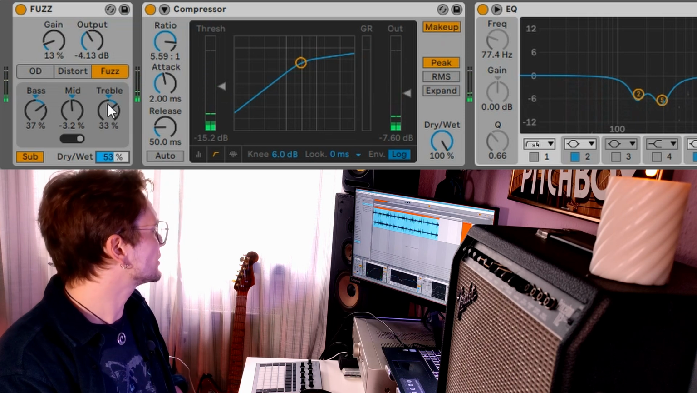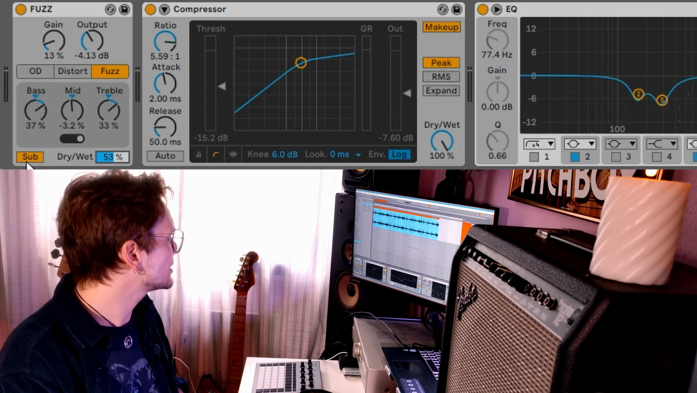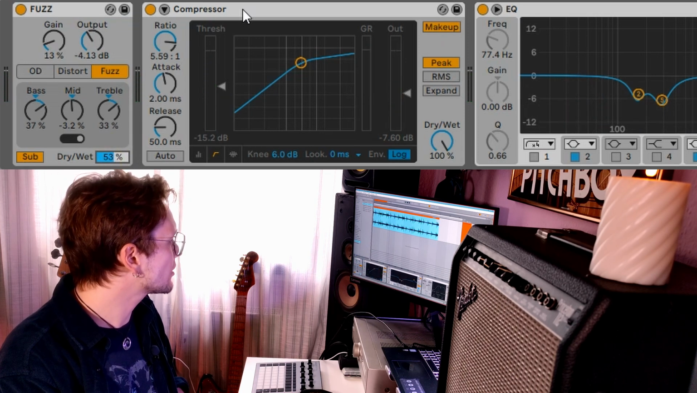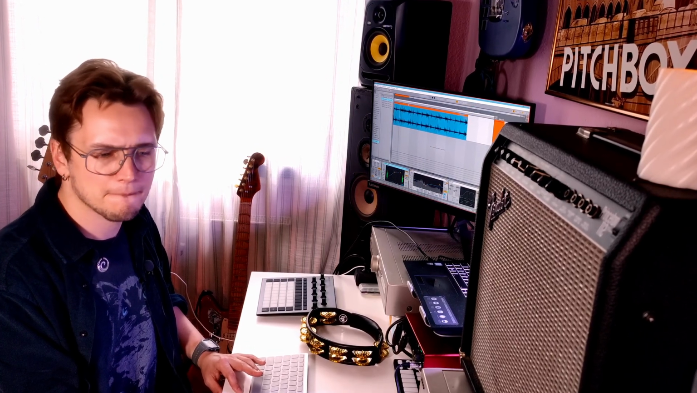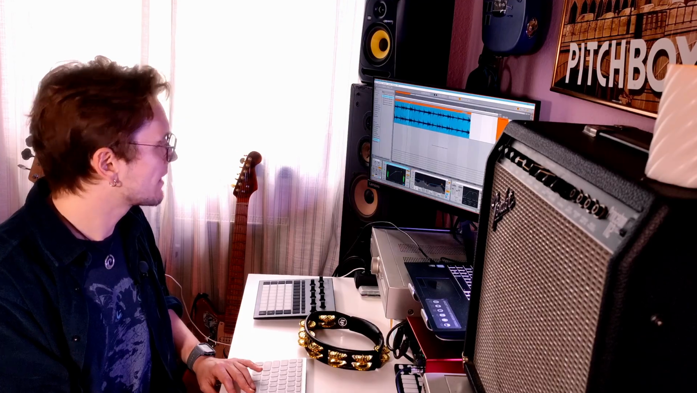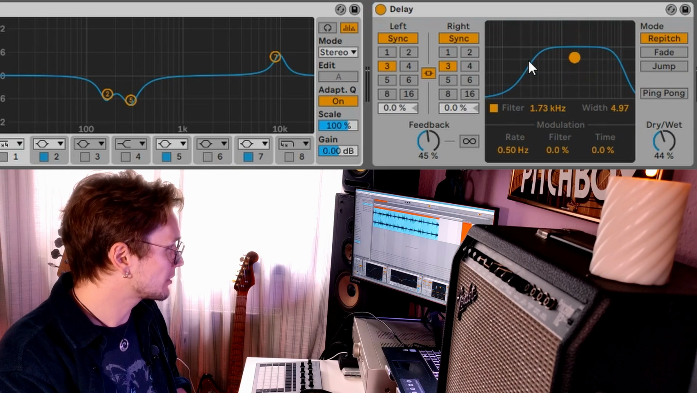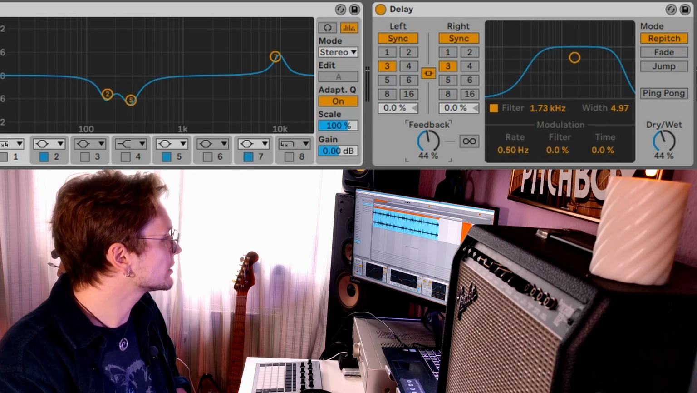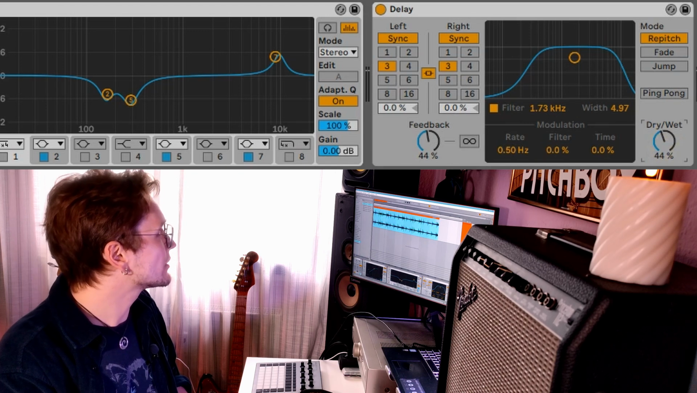Oh yeah, I love this. So a little more treble here, also the subs, and a little more than 50% of the whole effect. And I don't know about you guys, but I'm a big fan of delay on drums as well. So let's check this out. I took off some of the lows here and just used not quite 50% of feedback and not quite 50% of the dry-wet signal.